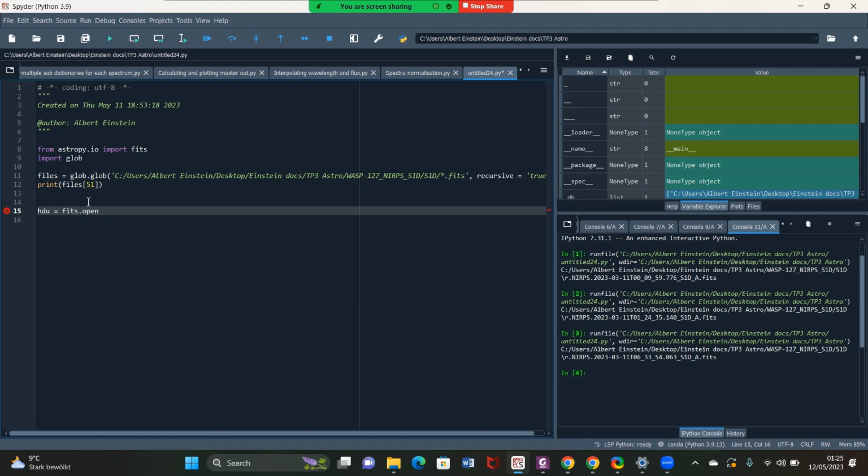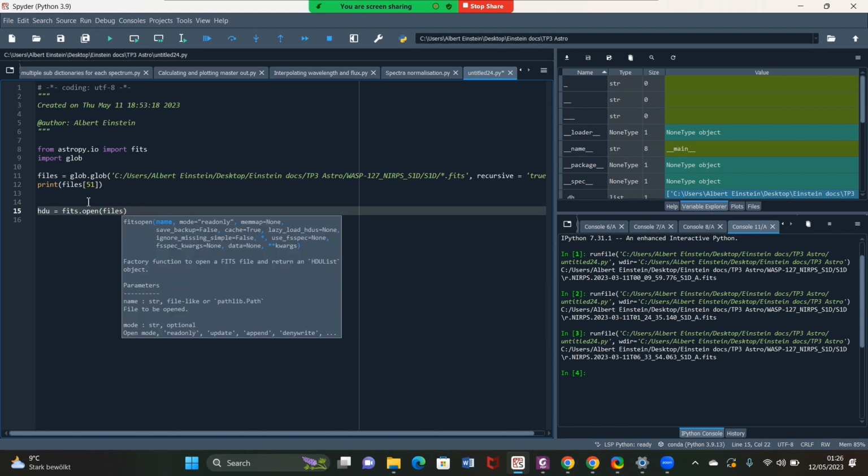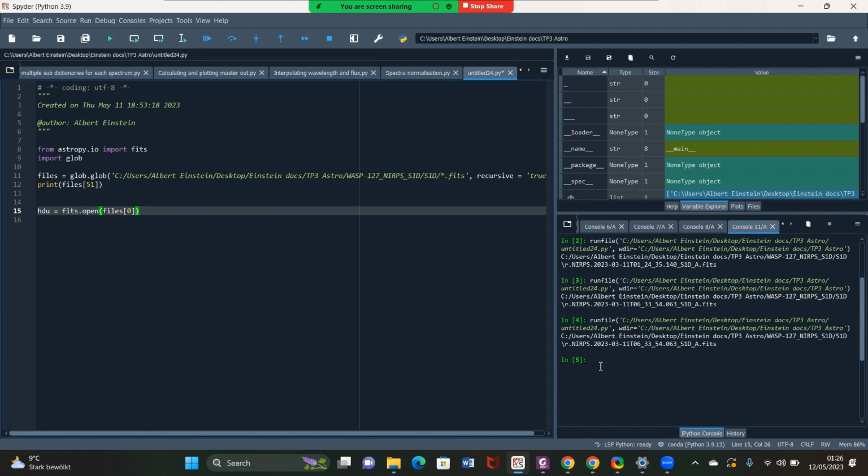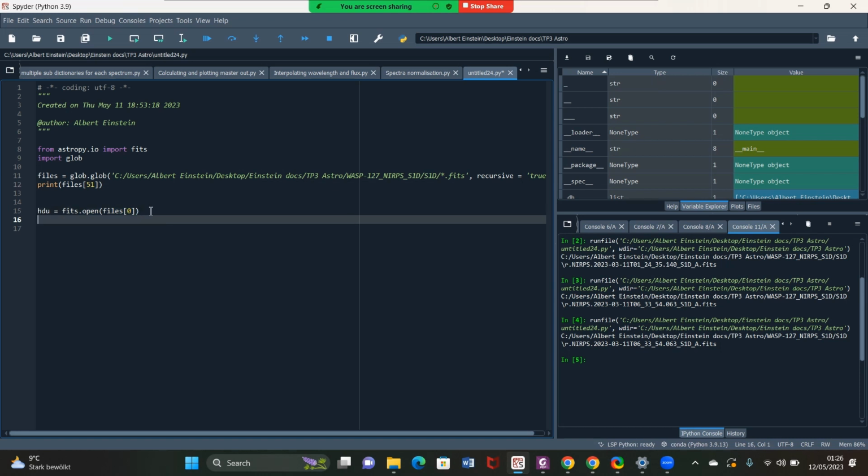So we are going to open the file. It's just a variable, and we assign to that variable fits.open, and we index it with the file we want to open. So saying file 0, it will open the first file, index 1. If we run that, what it has done is it has opened file 0, the first file.